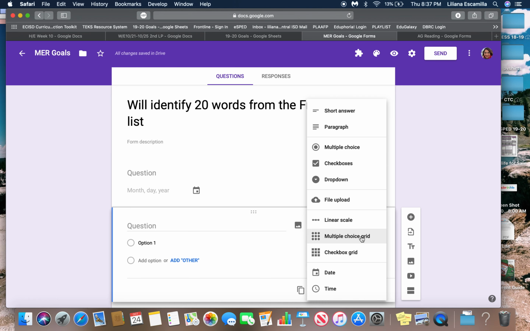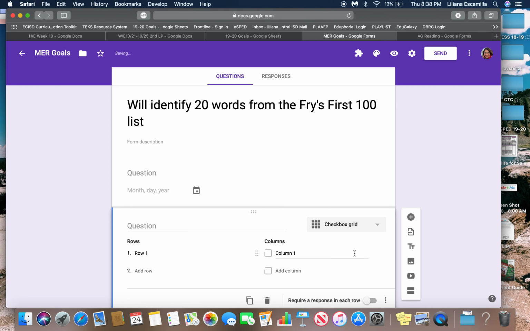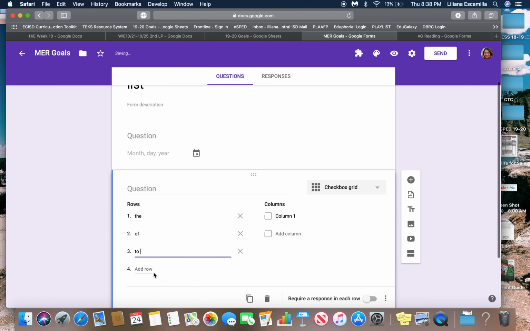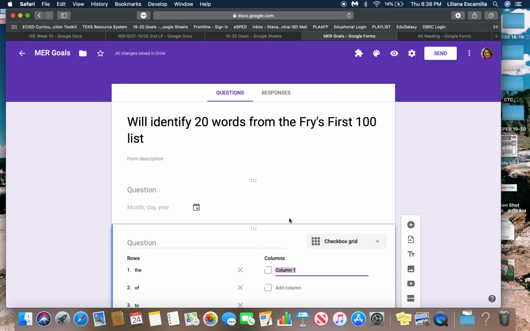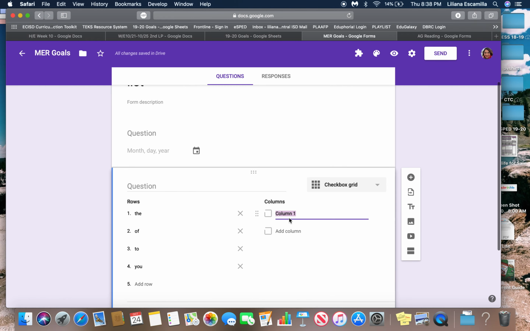I want it to be a checkbox grid. And I'm going to put in the words right here. The, of, to, you, and so on and so forth. And then right here, if I want her to do each word 4 out of 5 times, then I'm just going to do this. Obviously, this is very flexible.